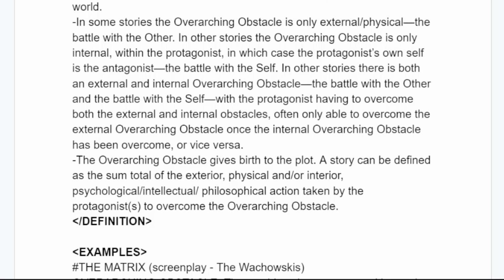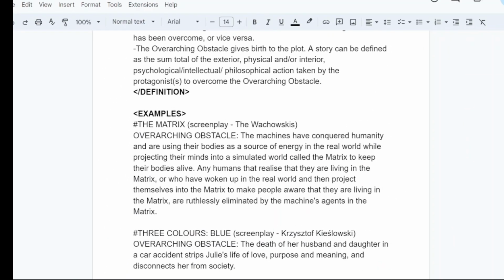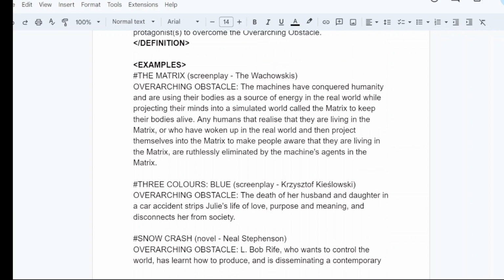The overarching obstacle gives birth to the plot. A story can be defined as the sum total of the exterior, physical, and or interior, psychological, intellectual, philosophical action taken by the protagonist to overcome the overarching obstacle. That's a story. And then examples to illustrate those principles and techniques that govern an overarching obstacle.